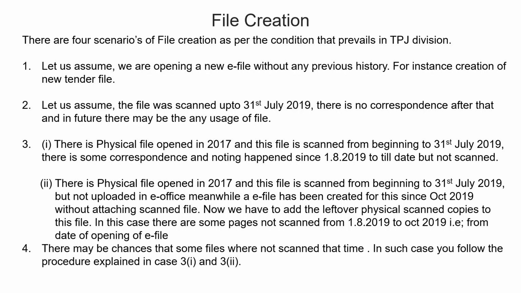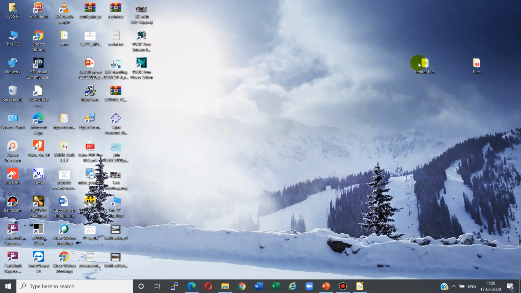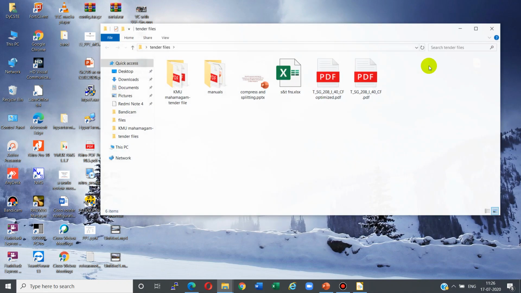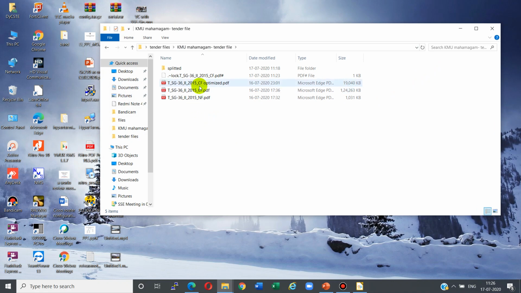So how to upload that file into eOffice? Let us see. I am having the file. It's a tender file regarding Kumbakonam Mahamaham festival. So what I am doing is, this is the correspondence part and the noting part.